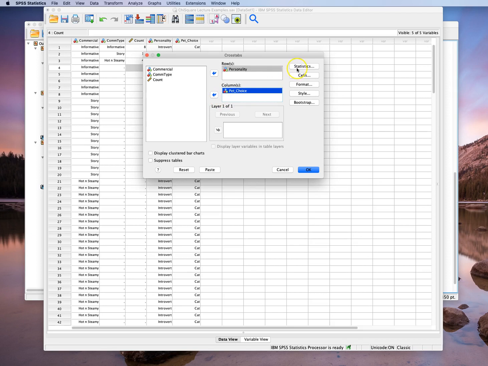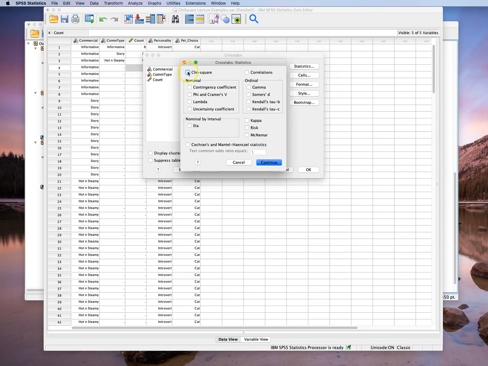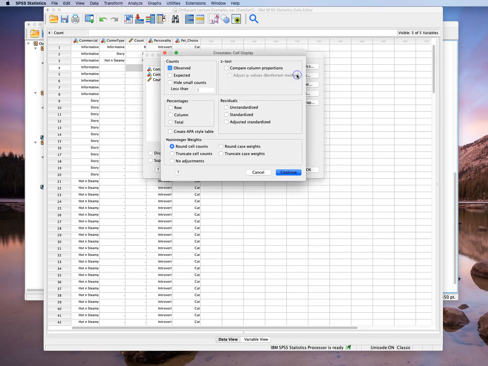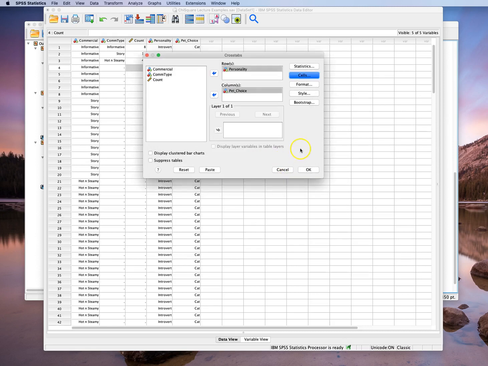Now I click on the statistics button, and I want to make sure that we get a chi-square analysis. Click continue. When I click the cells button, it's automatically going to give me the observed frequencies, but I'm going to tell it to also give me the expected frequencies so that it's all there and I can see it all. I can also get percentages, a whole bunch of things, but I like observed and expected. Click continue. And lastly, I want clustered bar charts. I want to visualize my data. So I click that box, and that's my setup for a test of independence.